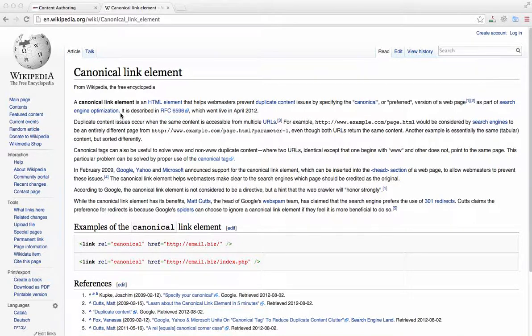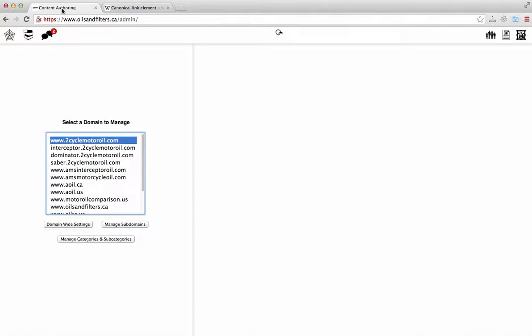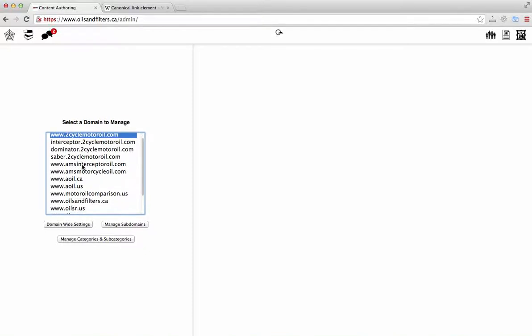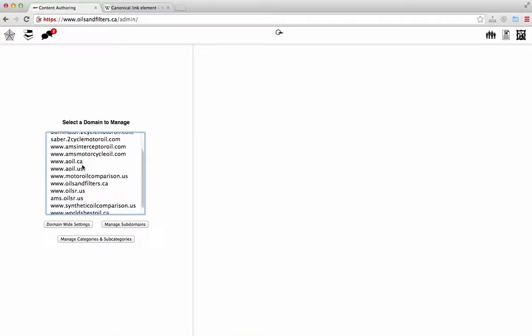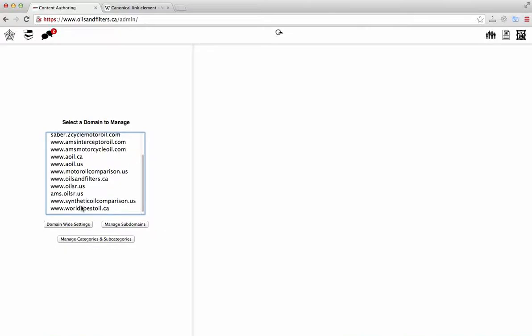So this says it all. So how can this be relevant to us when we're working with websites? When you create more than one domain, you're also creating a number of duplicate pages, especially product pages. Like this dealer here, into whose account I've logged in, has main domains, has twocyclemotoral.com, amsinterceptoral.com, and various other domains, many domains.